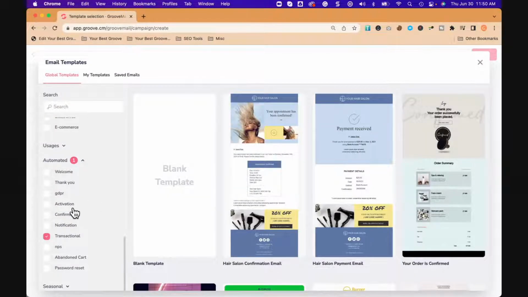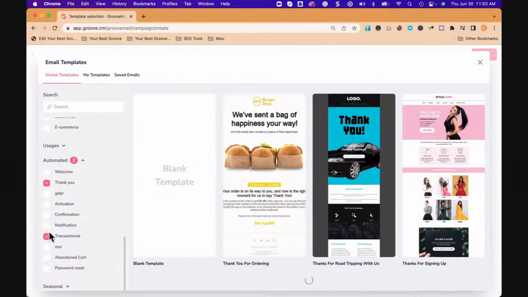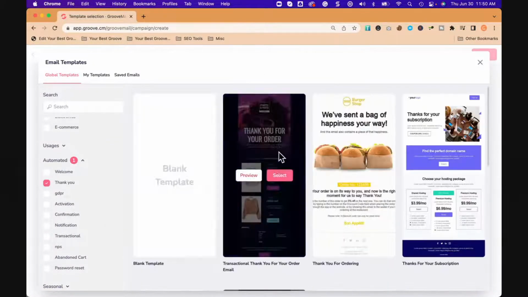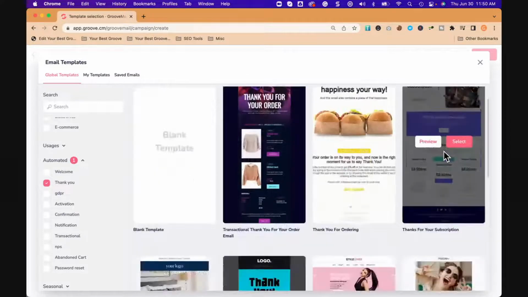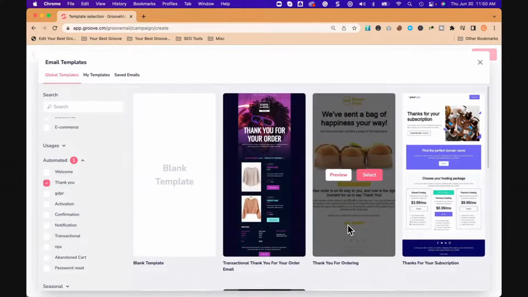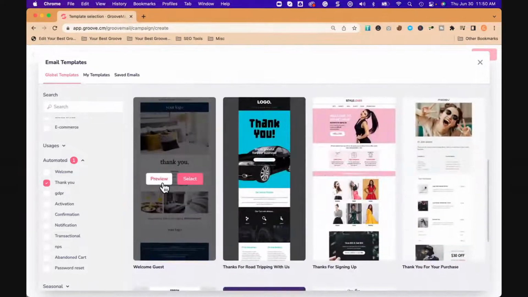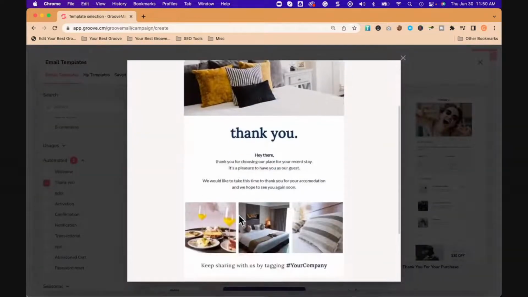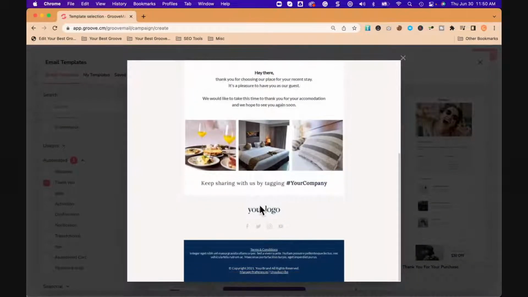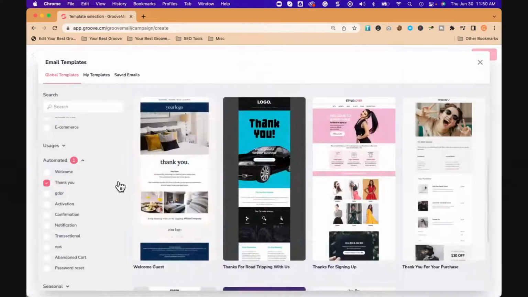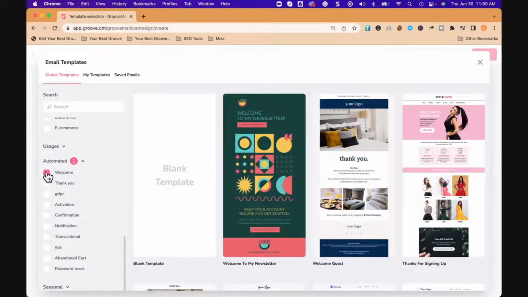These are layouts for automated autoresponders. Here's a thank you. Thank you for your order. Thanks for your subscription to your email. Let's see what this one is. Thank you for choosing our place for your recent stay. Obviously, these are not all for businesses online necessarily, but you get the picture.